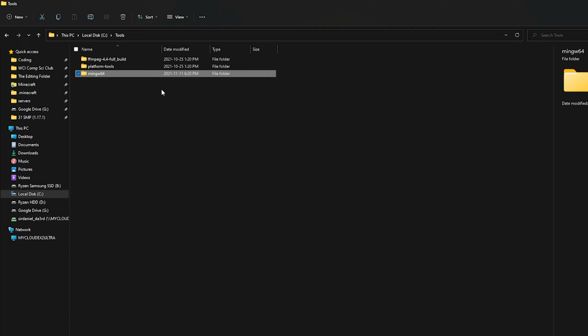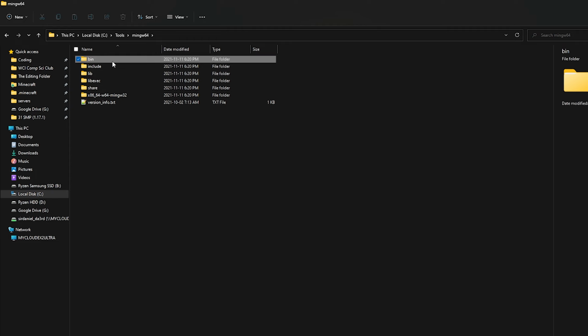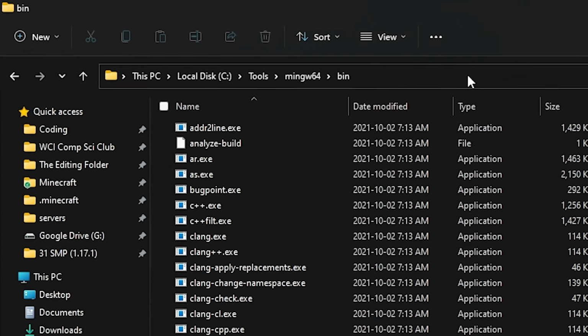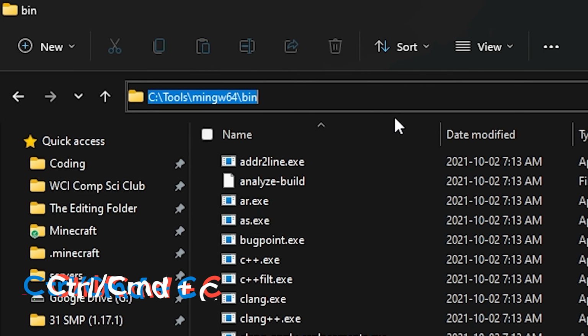Once your transfer is completed, what we're going to do next is to add our folder to path, meaning that we're going to tell Windows where our compiler is located on our computer so that it knows where to find it when it needs it. In order to do so, we're going to go into the folder and go into bin. We're going to get the file path directory by clicking on the top bar over here and pressing Ctrl C.